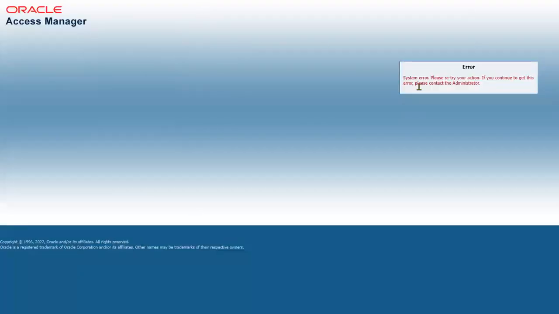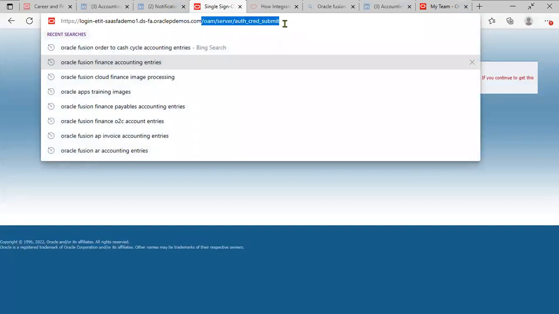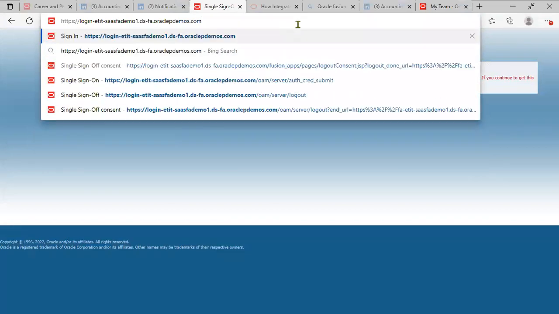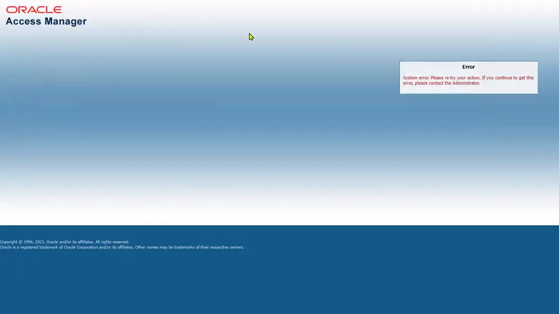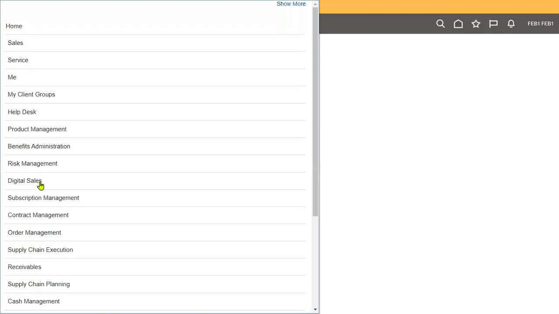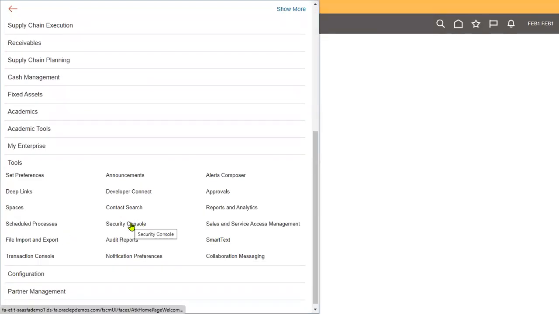When you get this type of error, just go to the URL, remove everything after .com, and then press the enter key. Then you will be able to get it. Go to Navigator, Tools menu, Security Console. Now I need a password for the Mitch Blum user. As I'm admin, I can reset the password, right? Once we enter the Security Console, we will find the User Management tab. Just now we have seen it, right?